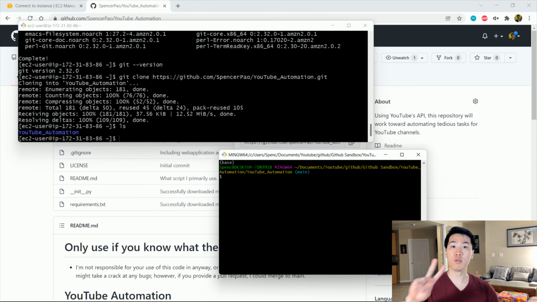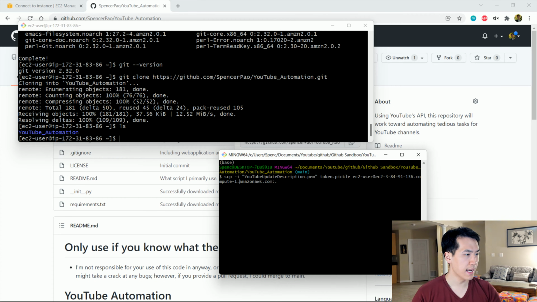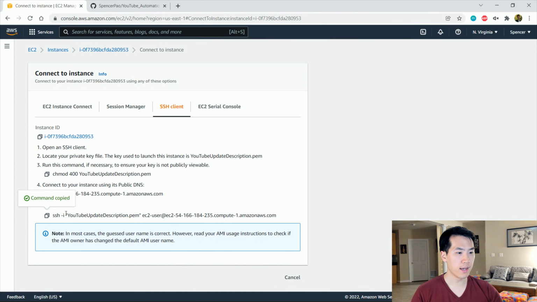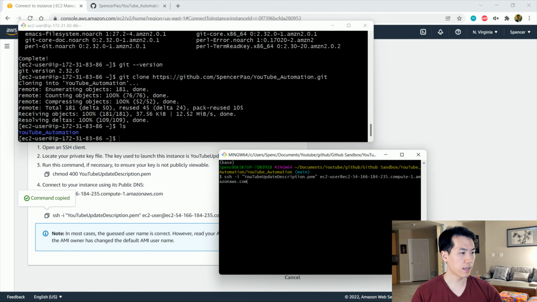So there are two files that we need to upload. One of them is going to be our environment file, and the second one is going to be our pickle file. So I'm just going to go ahead and copy this command. Go ahead and copy that command. Instead of SSH-ing, we just need to SCP our files using that PEM key.